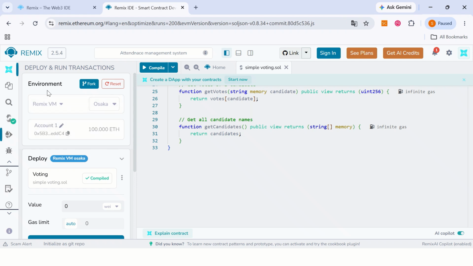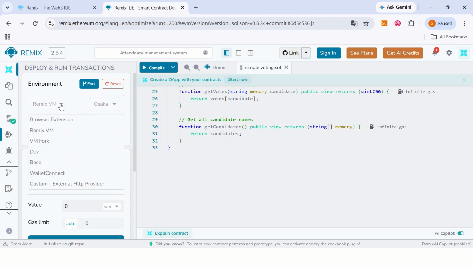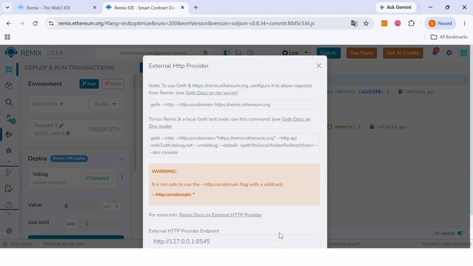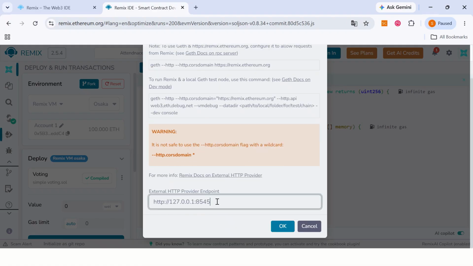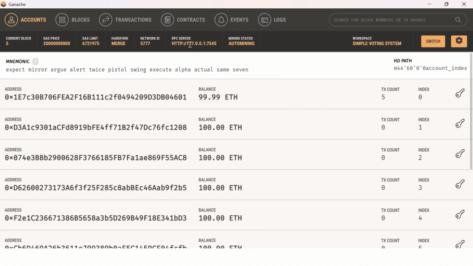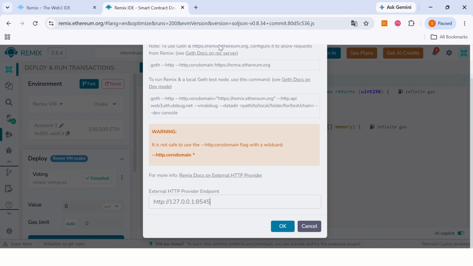By default, you can deploy directly in the Remix also. I have already shown you a video for an attendance management system where you can deploy it in the Remix IDE. But today I don't want to deploy in the Remix IDE because I wanted to connect it to Ganache. If I wanted to connect it to Ganache, I have to use the option called custom external HTTP provider. Here you have to give the port number. So let us get into Ganache. Here you can see it is running on the RPC server HTTP 127.0.0.1:7545. So you have to go and give 7545.